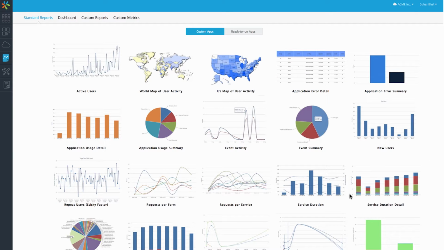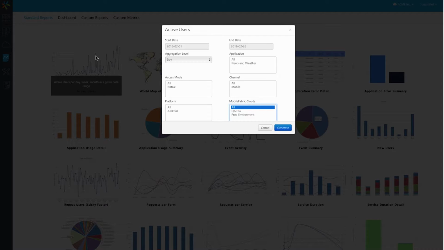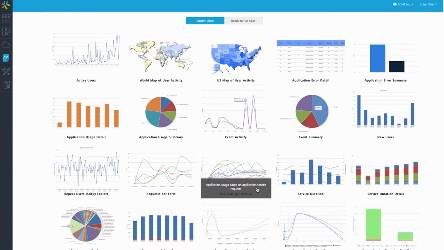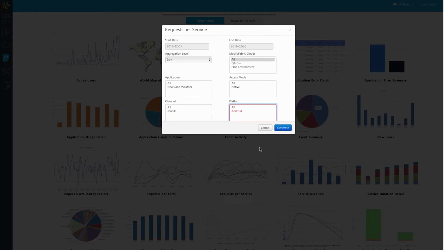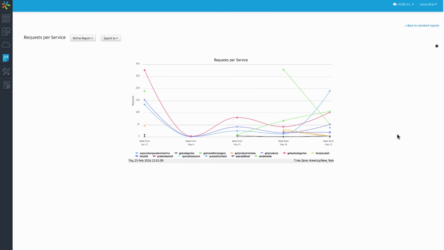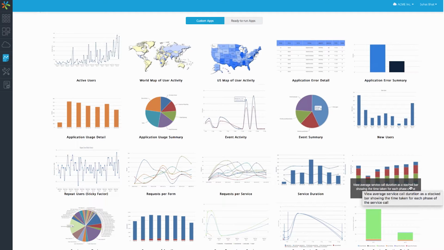In addition to the dashboard, there are full standard reports that can be run using various input parameters and filters. For example, if I want to see my user activity, I can run this report and view active users for a given date range and set of filter criteria. If I want to analyze the backend service usage, I can run this report and see the volume to each of my services that drives this particular application. There is also a service duration detailed report that allows you to analyze the latency of each of these APIs across the various phases of the API lifecycle. For a more detailed walkthrough of each of the standard reports, please see the standard reports overview tutorial.